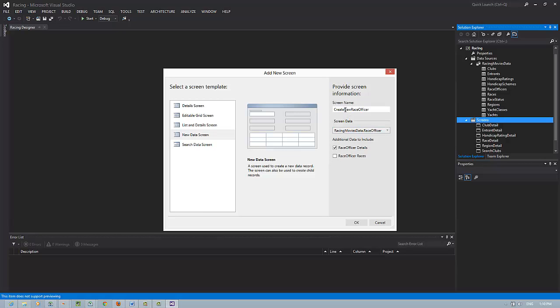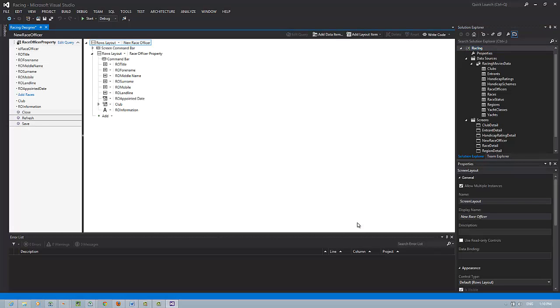So we're going to call it new race officer. And we get this sort of information here on the screen. Those are all the fields that are going to be enabled to be entered into the form or the screen.